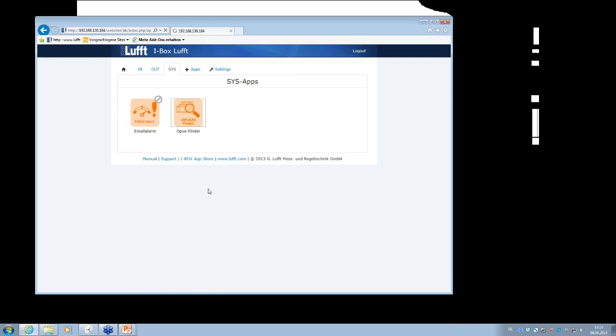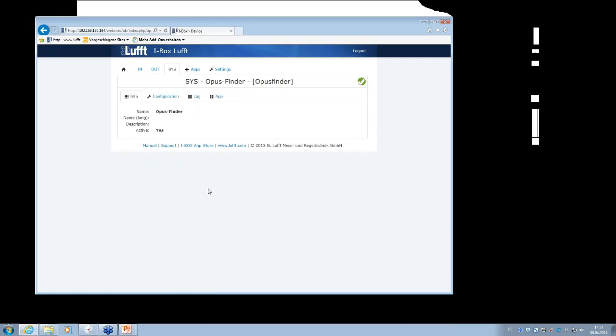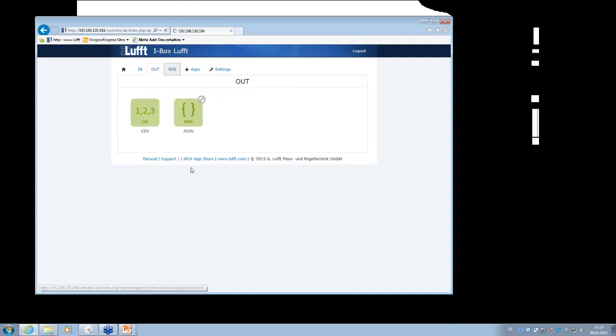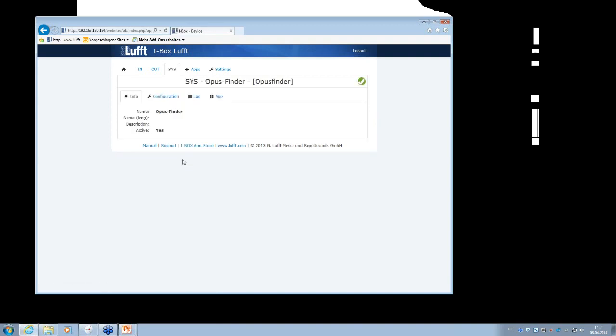So you start the Opus Finder app using the icon. Double click on the icon, that's all. Again, I will show you how to do that. You click on the sys tab, then you have the Opus Finder app here. You double click on that and you will enter the configuration menu of this app, which is the Opus Finder app. You get the info, so the name is Opus Finder and it's active.